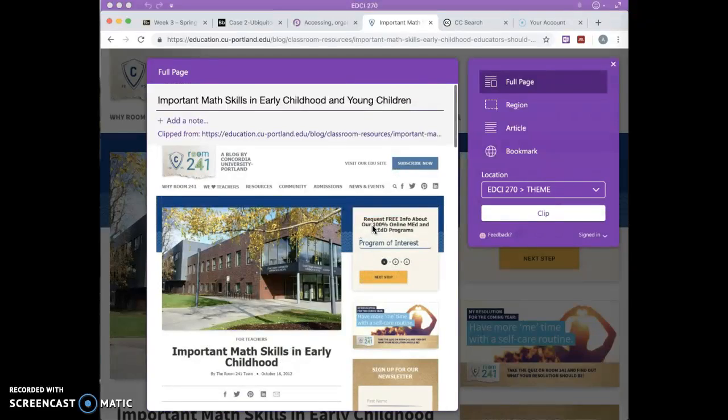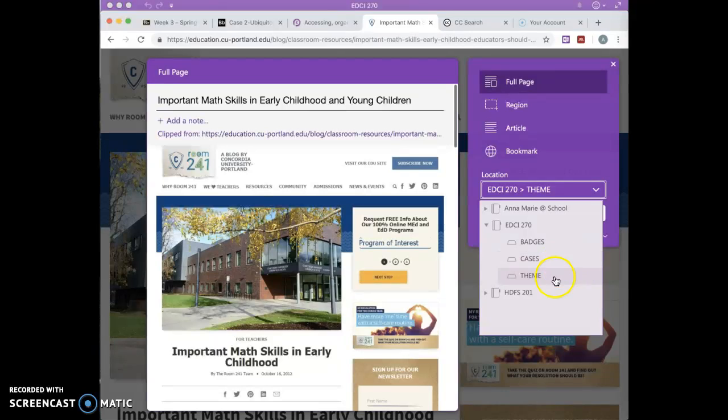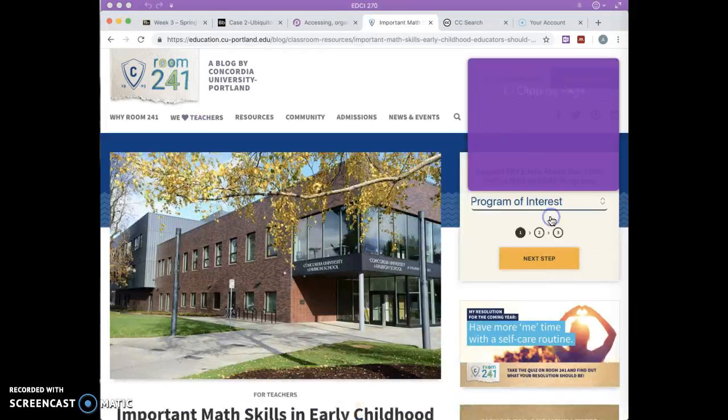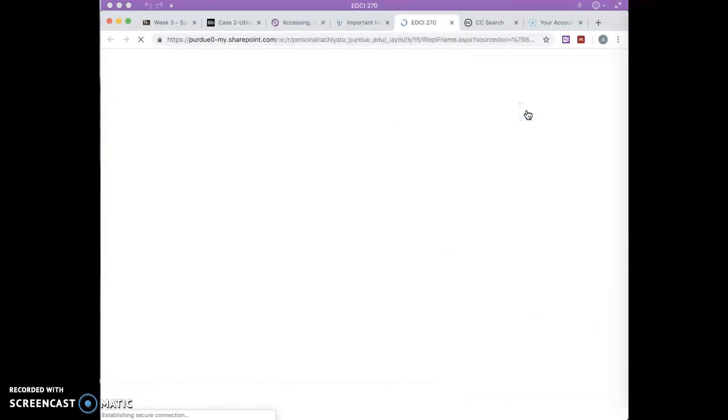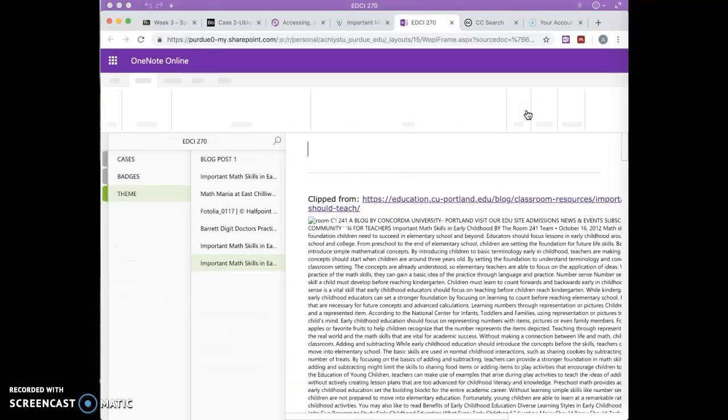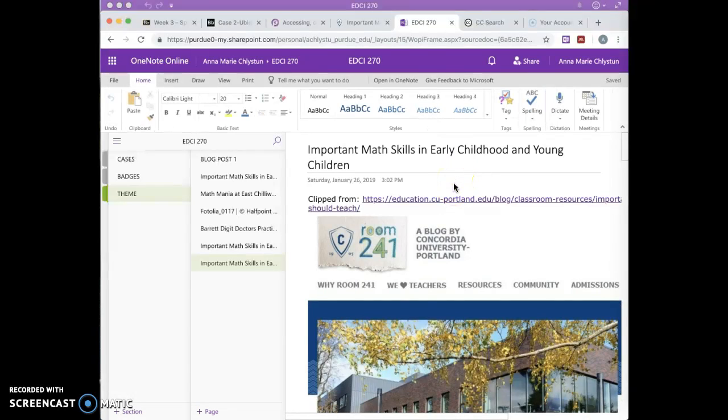So this is it. Location. I want to put in my EDCI 270 theme because this goes along with one of my themes. Clip it. It says clipping page. Now I can open it in OneNote within Chrome or through my desktop version of it.